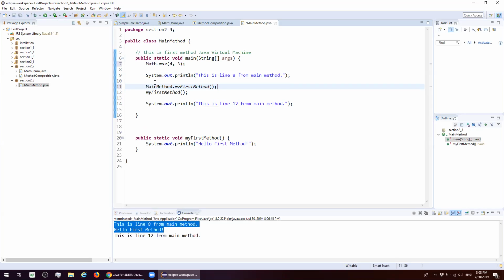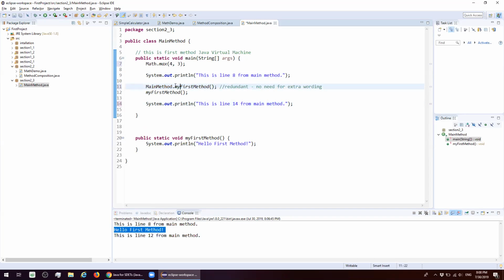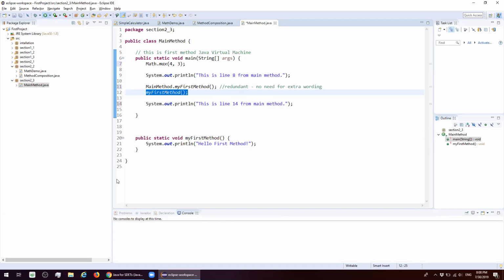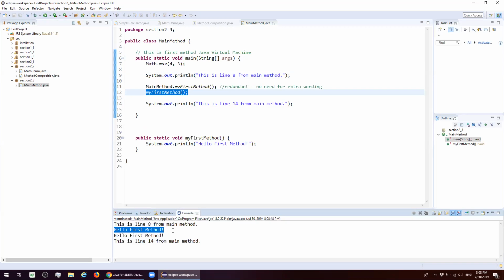However, this is redundant. Redundant means no need for extra wording. So there is extra wording here. But when I run this, and this will become line 14, right? When I run this, you will see how this prints hello first method twice, because I'm calling my first method here, and I'm calling my first method here. So I'm calling my first method twice. When I run it, it will print out hello first method twice.